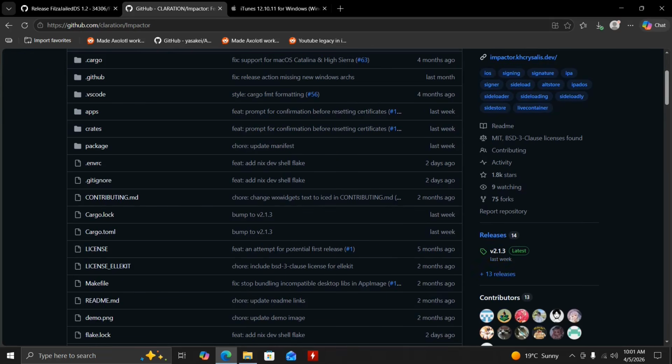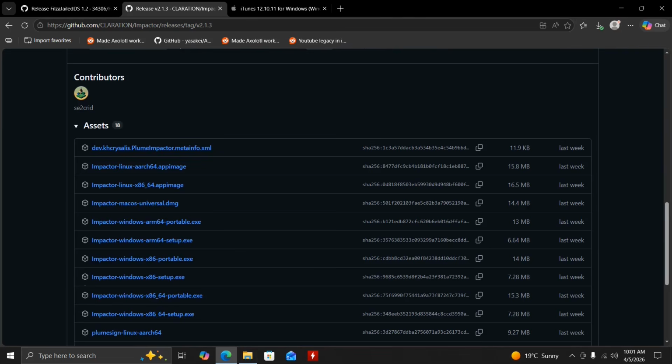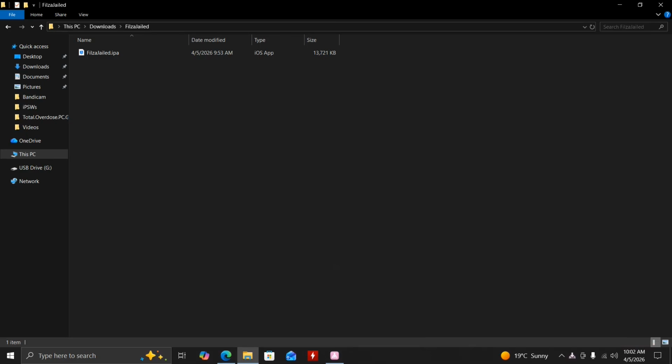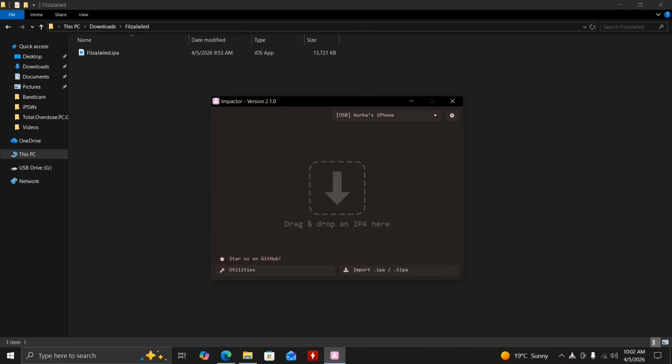For Impactor, simply head to its latest release from here, and within assets you will see we have this file right here for Windows. So simply get this to your computer and then install it like any other app. Now before you open Impactor, make sure that you have connected your iPhone or iPad via USB and it is unlocked, at the home screen. Then simply open Impactor and your device should show up here.